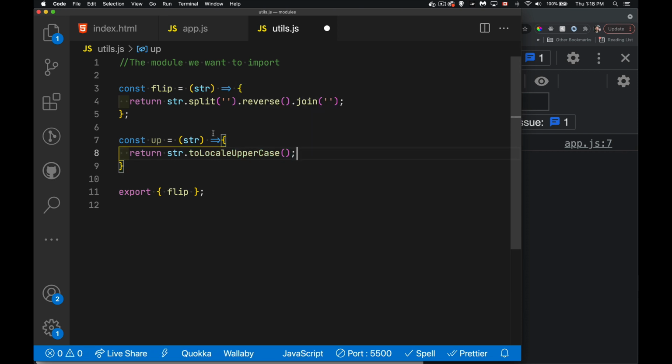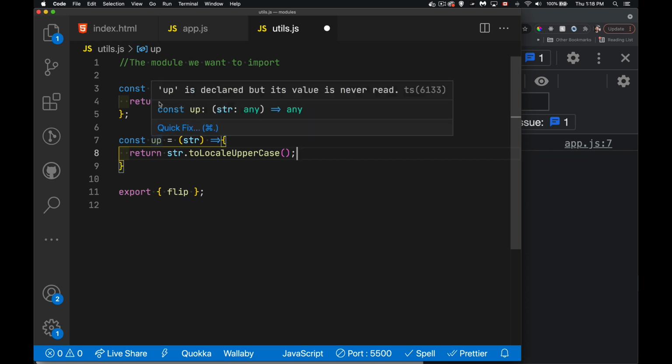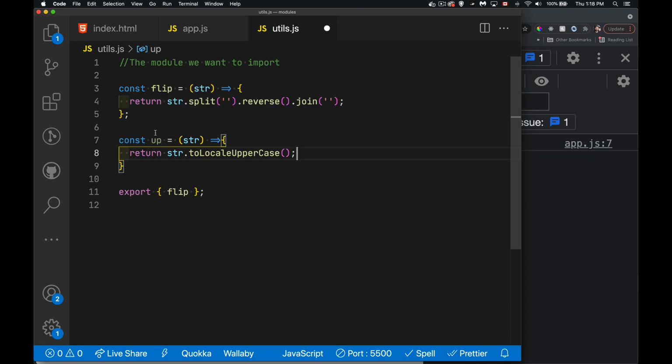There we go. That's all my function does. Now, right now, you can see it's a little bit grayed out compared to this one. So I've declared it, but I'm not using it. It's not part of my export. This function right here could call it.